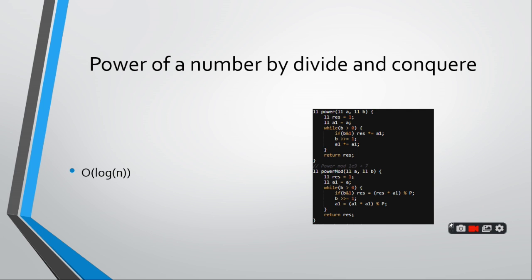We are naming it divide and conquer because we are dividing. If it's an even number, it's divided into two parts and we just multiply them. And if it is an odd number, we multiply it with the number itself. That is the power which we want. You can see the code here. There are two parts, power and power mod.